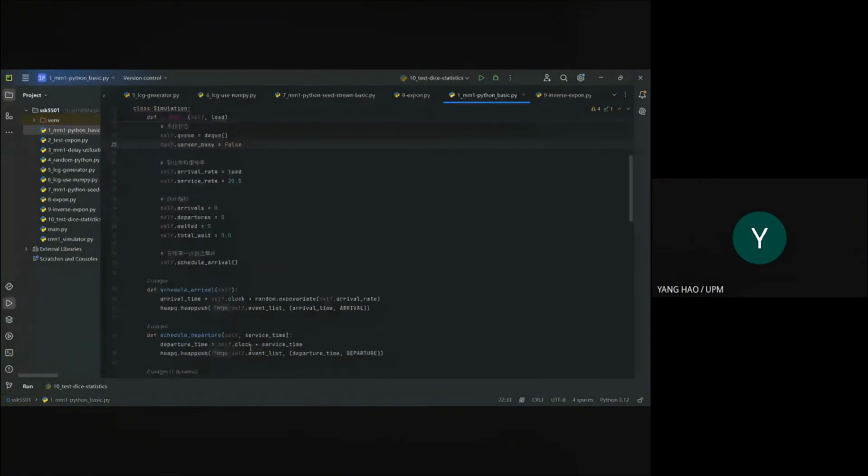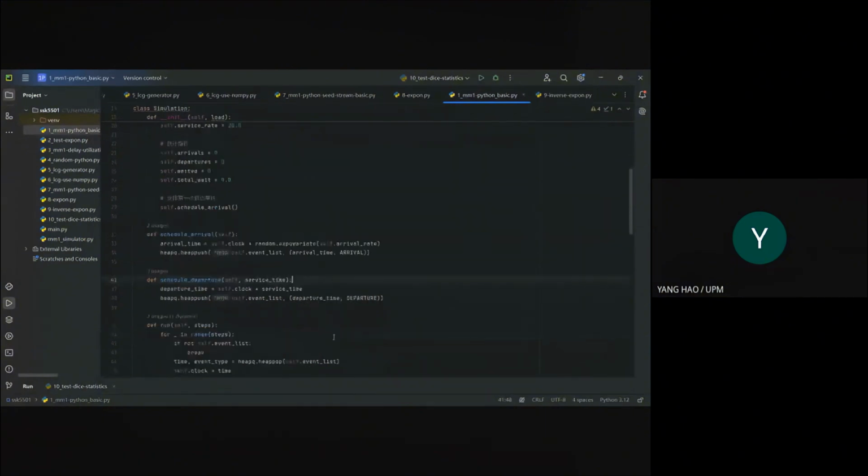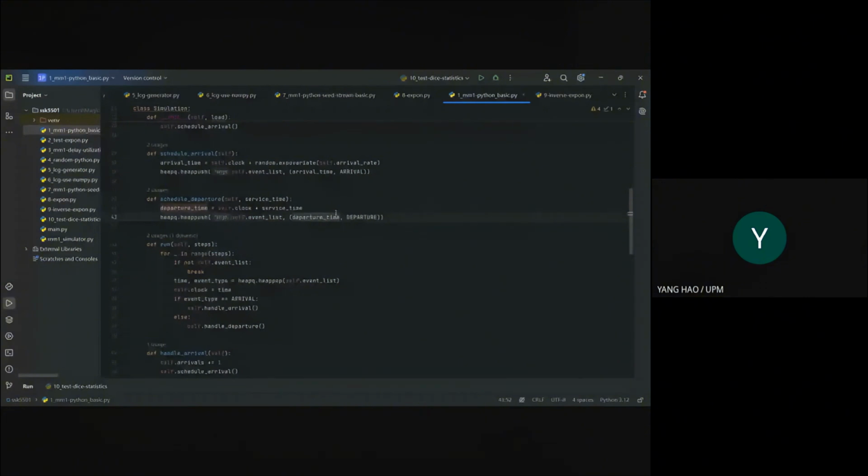And here is the schedule arrivals. When initializing, arrange the first arrival event first. According to the Poisson process, the time of the next arrival event is randomly generated, and then schedule departure: arrange the departure events according to the completion of the service.